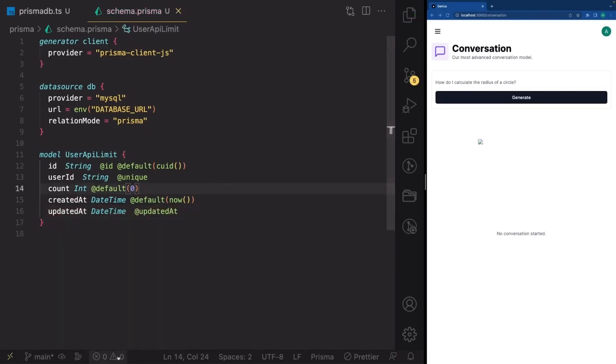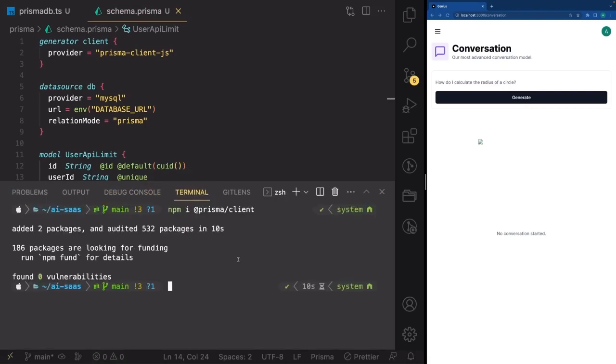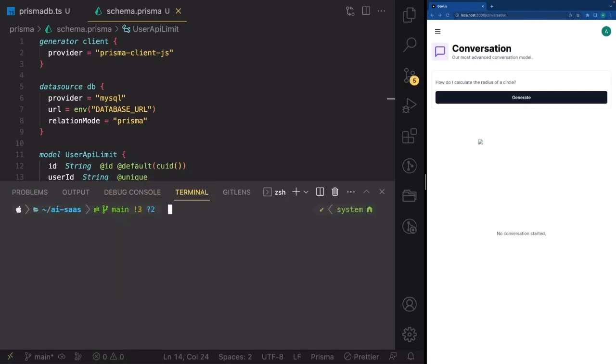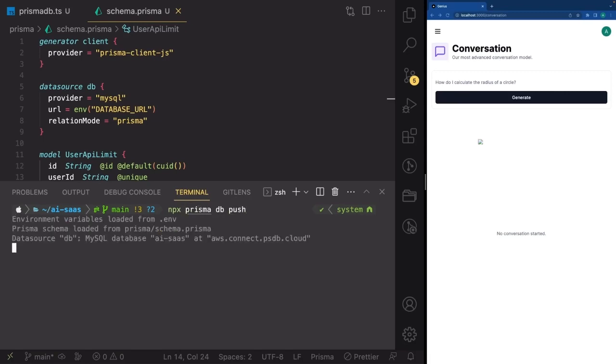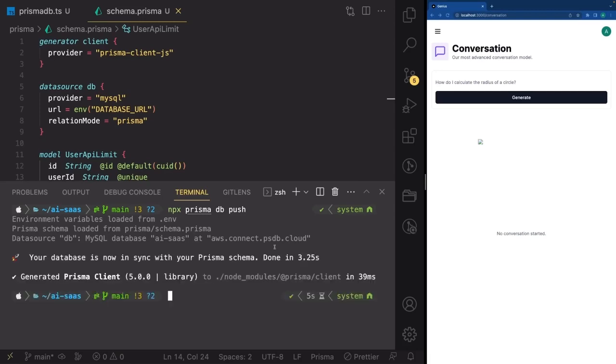Perfect. Now that we have that, let's try and push that to our database. So I'm going to write npx prisma db push like this. Let's see if this is going to work or if we are going to get any errors. You can see that we are using PlanetScale. This is the name of my database, and mine was successful. So now it's successfully in the database.